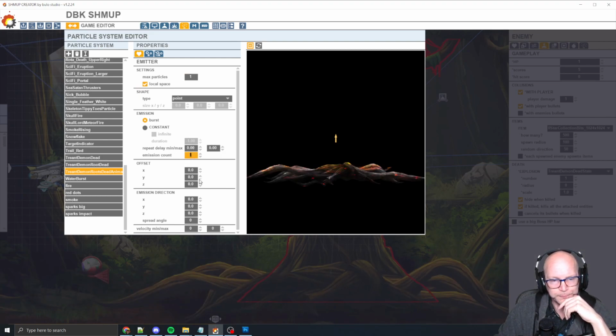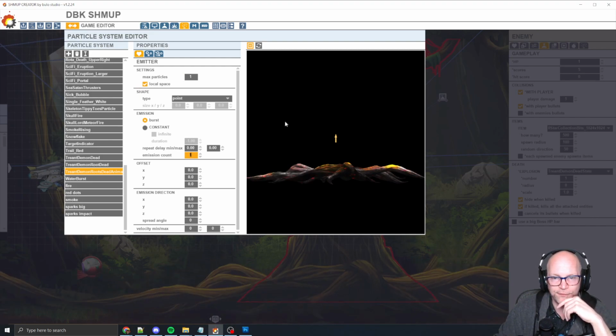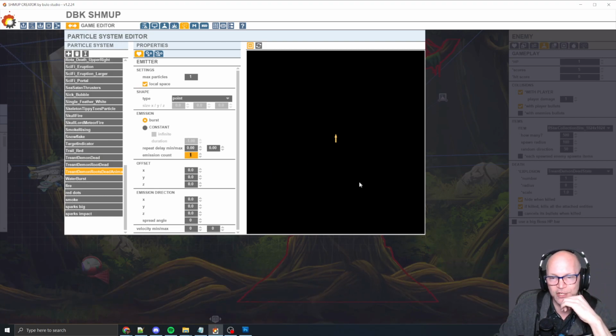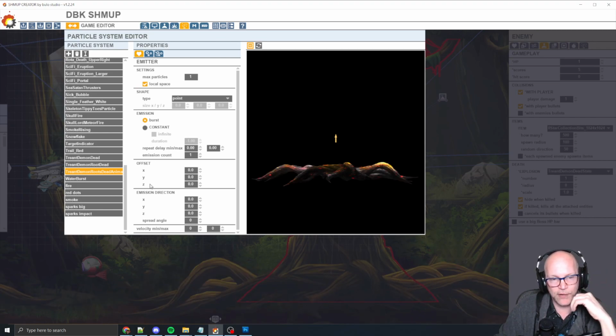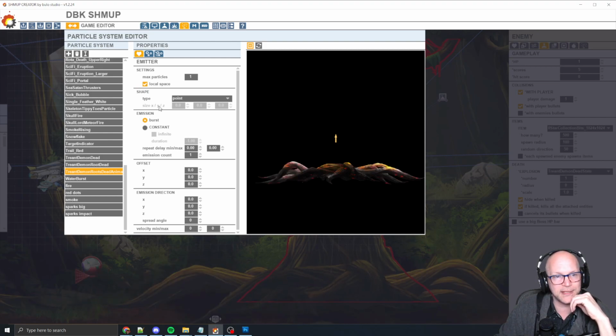Emission count is 1. In this case, you don't want the particle, which is basically just the image, to fly around or do anything. Maybe you do, but in my case, I didn't. I want it to be static. I don't want the animation to be in just the roots themselves, right? So basically the frame animation. So 0 for emission direction. It doesn't get any velocity.